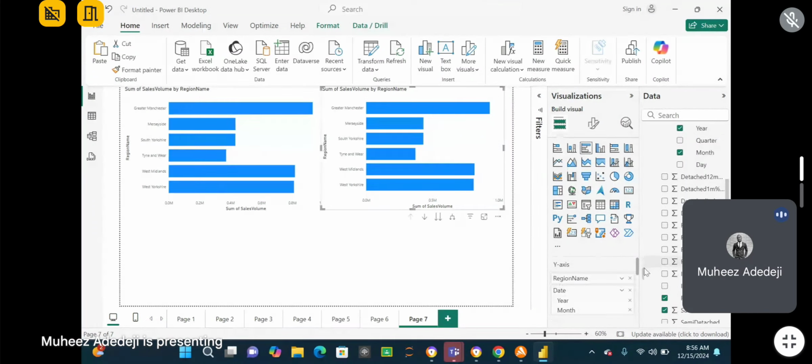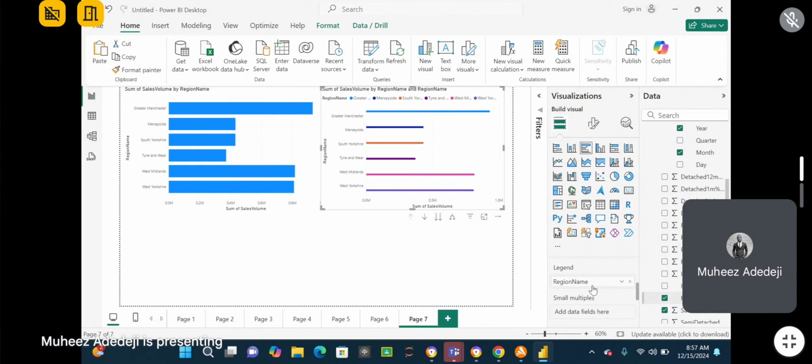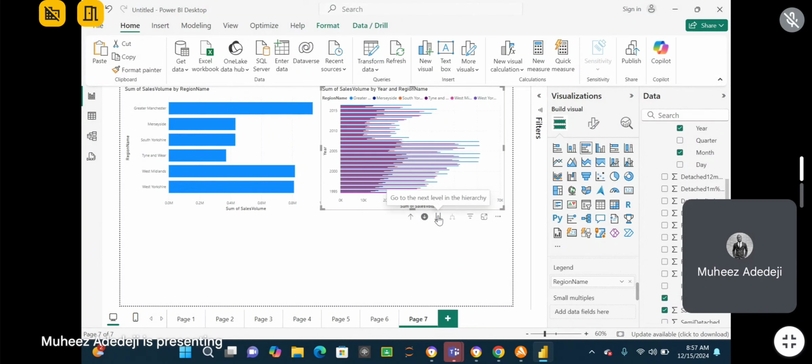So here, I want to add something. There's another field here. We have x-axis, y-axis, then we have legend. We've not used legend at all. So assuming I want to have different colors for my region name, for example, I can add my region name to the legend. So we notice that we have different colors for each region. Do you understand? Let me drill through.